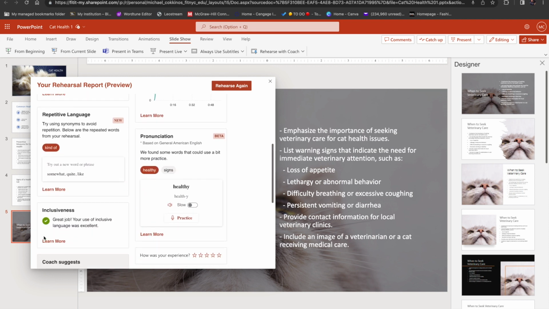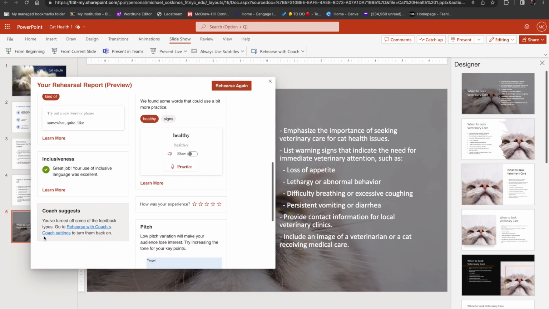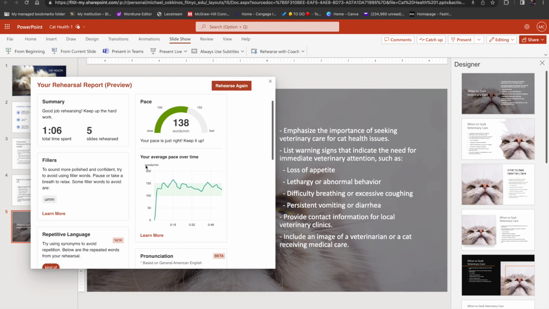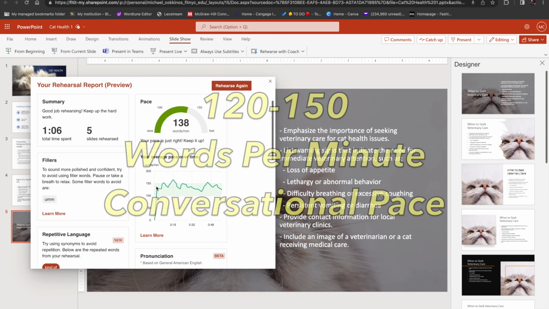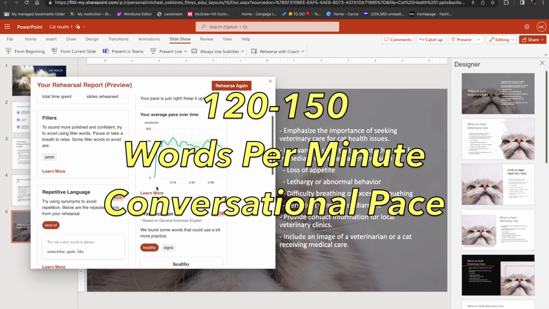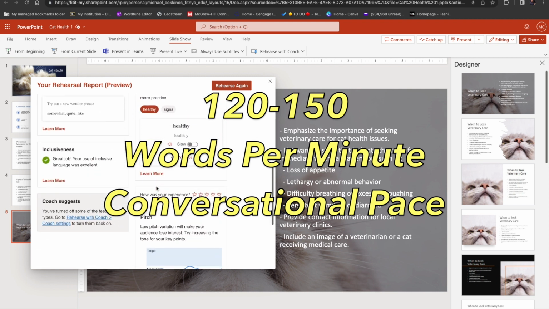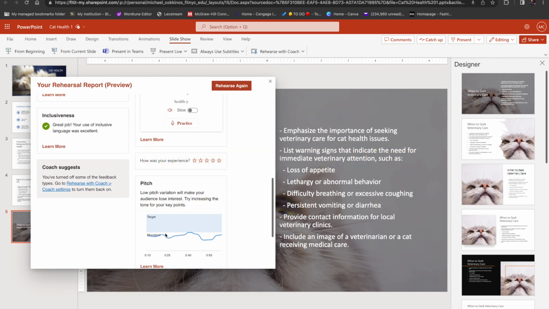So this gives you some really good tools on what you could do to improve your presentation. It also gives you an idea of the pace. My pace is pretty good, around 130 words per minute is actually a pretty good speaking pace. It talks about the pitch sometimes, pronunciation. Here's the pitch. I'm kind of monotone. So again, you don't want to be monotone. You want to add a kind of cadence to your voice so you can kind of bring people in and out.